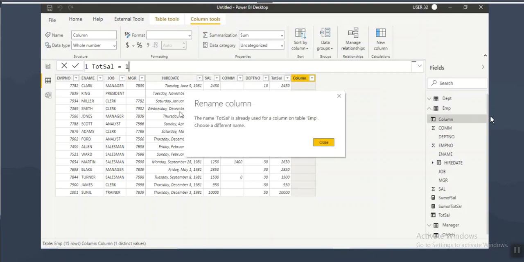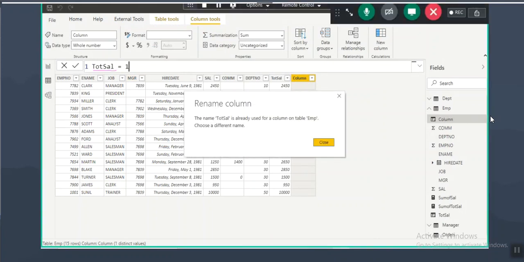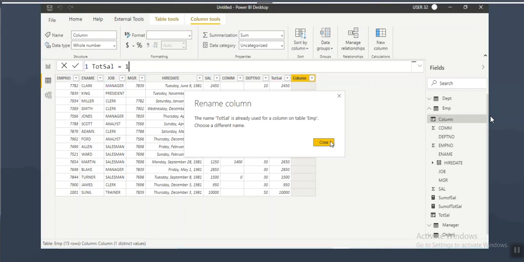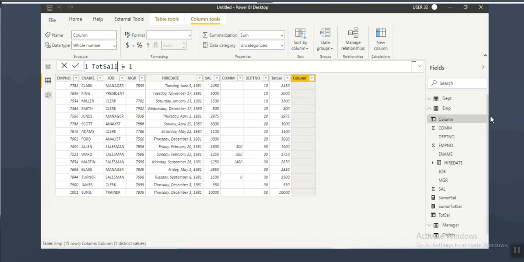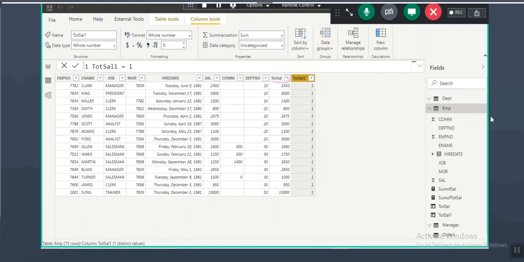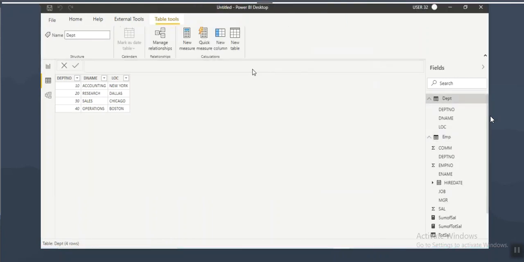So one, it will not allow. The new column name should be unique at the table level. When you use one name for one column, you are not supposed to give the same name for another column. You need to give another name here. I want to go and add 1 or something here, like total salary 1 or something. Then it will create.